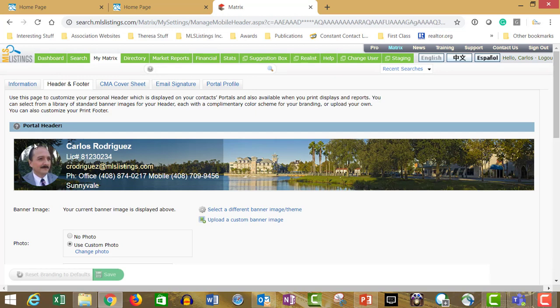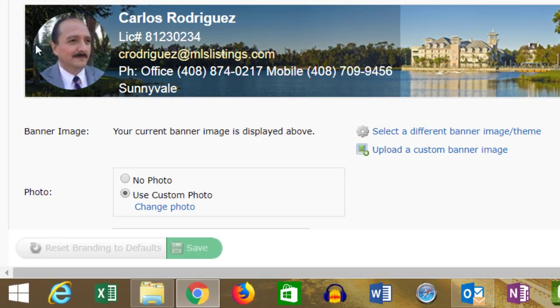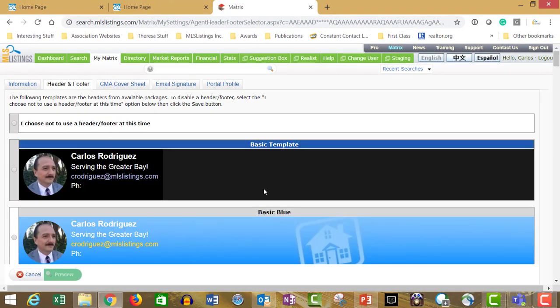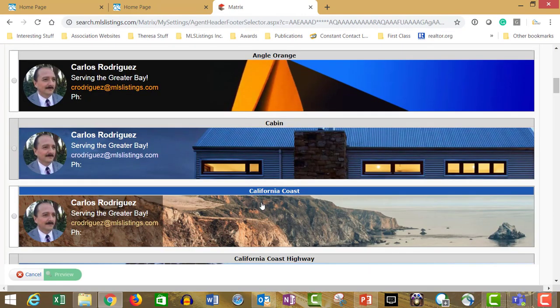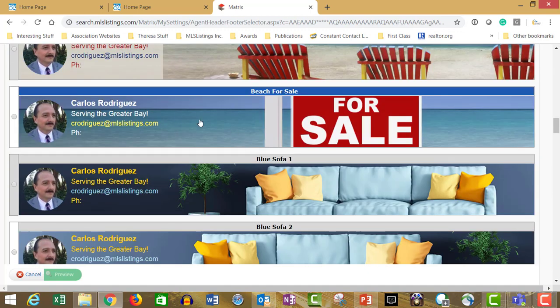As you can see, I have already created my portal header and the header for my reports, which is the same. If you haven't done it yet, let me tell you that it's very easy to do. All you have to do is, from right here, you can add your photo, and that's how my photo landed right there. Begin with the photo and then select the type of banner that you want, the background. After you click on that link, you will land on this page with about 50 something or 60 something different templates that you can use for your banners and for the portal for your customers.